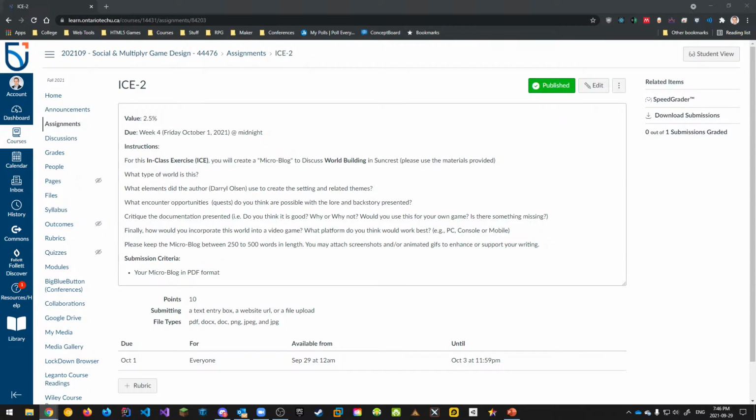And then finally, how would you incorporate this world into a video game? We've been talking a lot about tabletop role-playing games, which are social games, which are the influence for many of our video games that are role playing games as well, or computer role playing games, CRPGs, as an example. So how would you incorporate this in, and what platform do you think works best? Is it PC, a console type game? If you're going to make it a mobile game, how would that work?